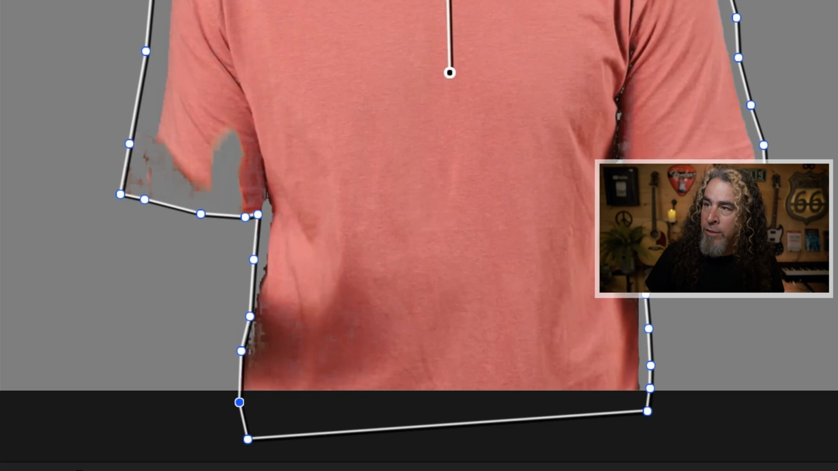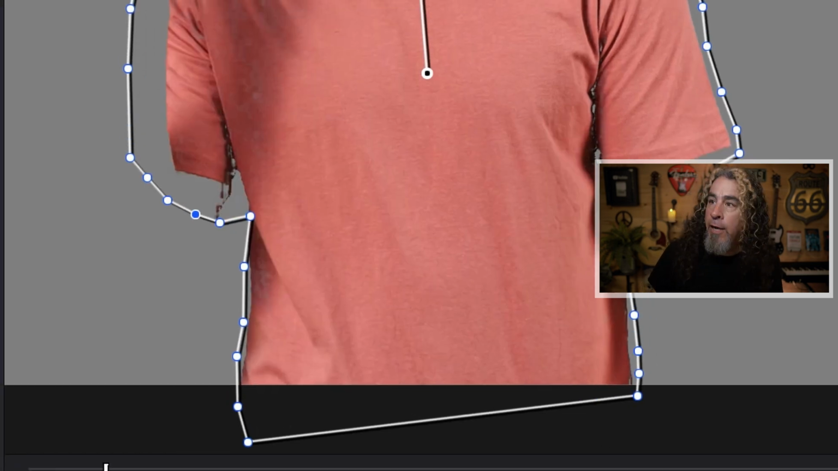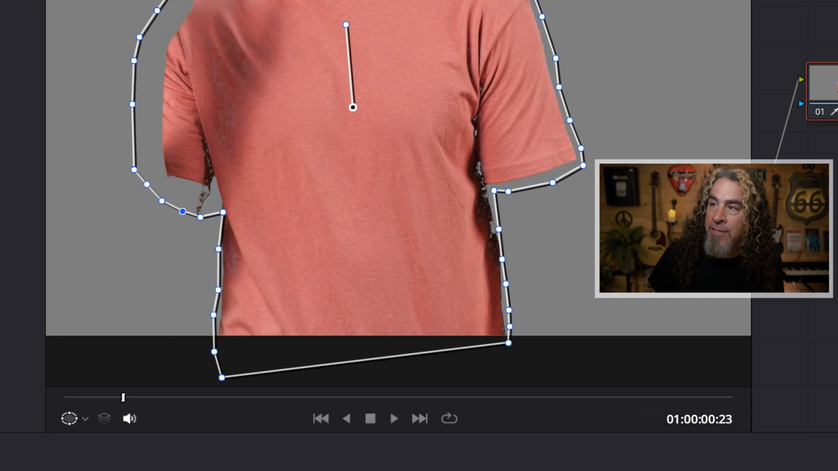So what I'm going to do at this point is grab some of these little markers in the mask, pull them in, and adjust them a little bit better to what's happening in this footage. I want to make sure it stays true to only letting the shirt show through. Every time I see something popping through that isn't the shirt, I'm going to make a slight adjustment just to make sure that only the shirt is showing.